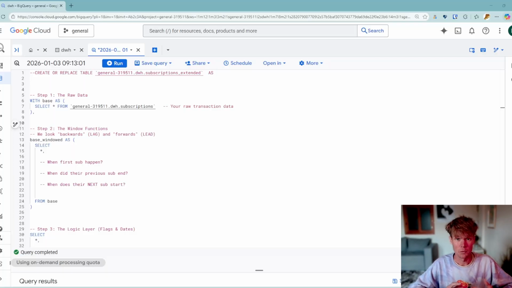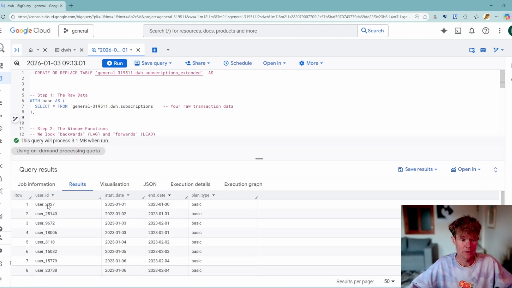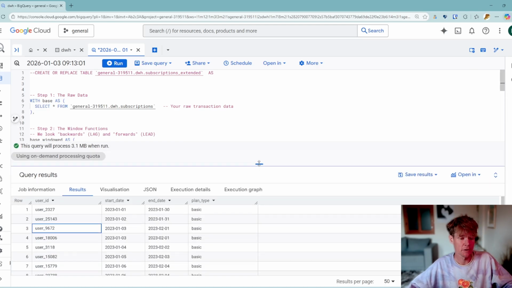So let's jump into the code and build the logic layer. For the middle layer, where we will keep all the logic, there will be basically 3 steps in this query. I've set up the basics, which we will do here. I will create a subscriptions extended table based upon our base table with raw transaction data. I have a sample data set here, which I created myself, which looks like this. We have a user ID, a start date, an end date, and a plan type. Basically, this is also a very typical table you will have for a subscription business.